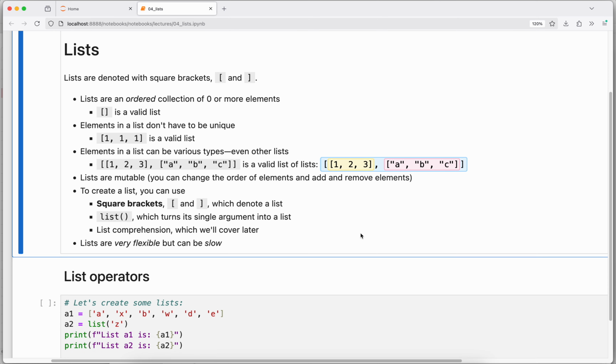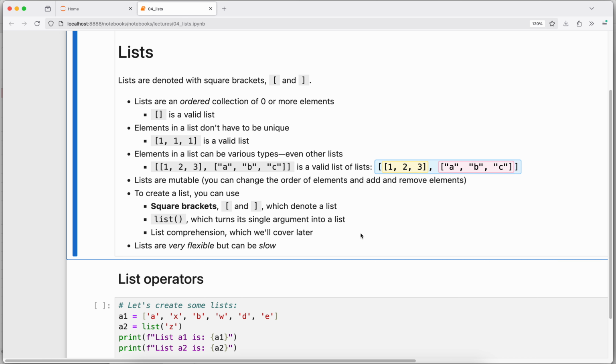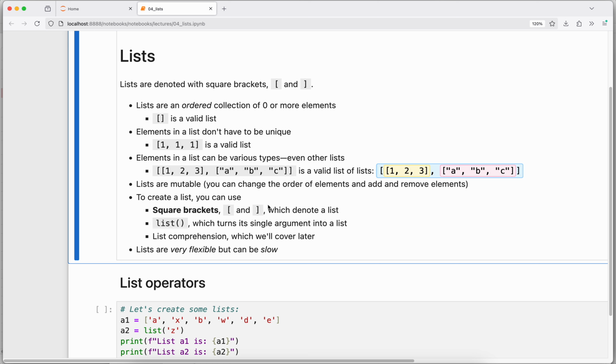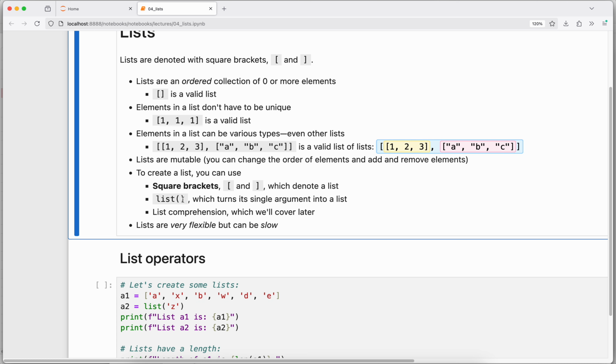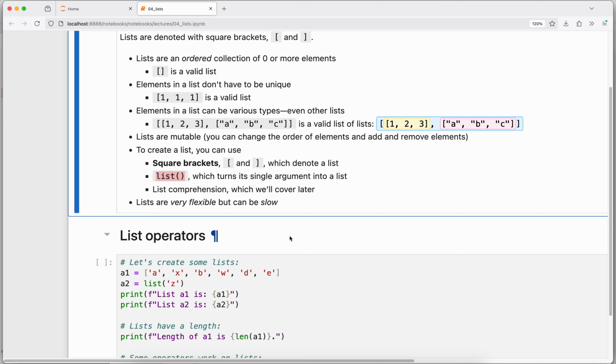Lists are mutable, that means they can change, and you can change the order of elements or add and remove elements from a list. To create a list, you can use square brackets, or you can use the list function with a single argument, which turns that single argument into a list, or something called list comprehension, which we'll cover later. Now, lists are very flexible, but they can be slow.